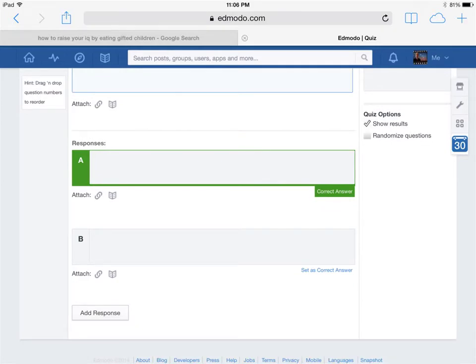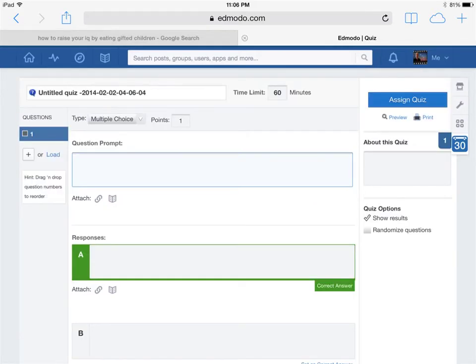If I scroll down a little bit, I can see here's my choice B answer. I can change it and make B the correct answer. I can add as many responses as I want by clicking add response. So you could have, I don't know, 10 multiple choice answers if you want, but that's kind of cruel. Once you're finished with your first question and you want to add another one, you can hit the plus sign here. Once you add that question, you can change the type at any point, or you could once again load a question that you had used from a previous time.